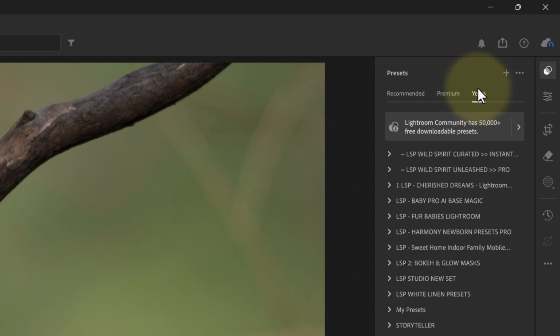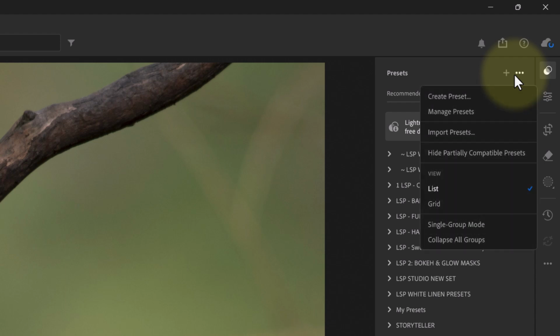You can click on yours to see any presets you've already loaded in. Click the little plus icon. Next to this, you have options. Click on that and choose Import Presets. This is where you're going to need to locate the downloaded preset files on your computer.